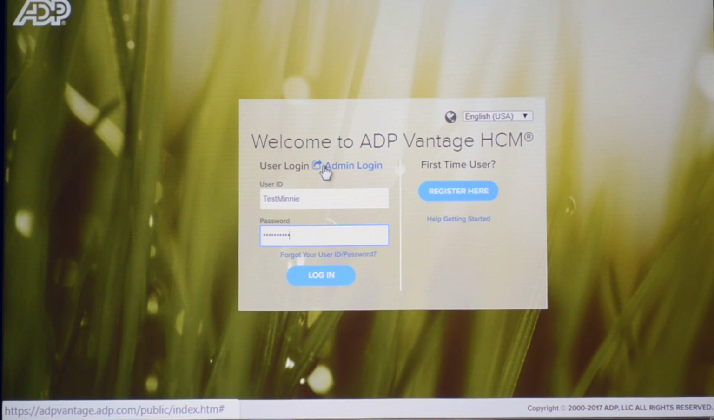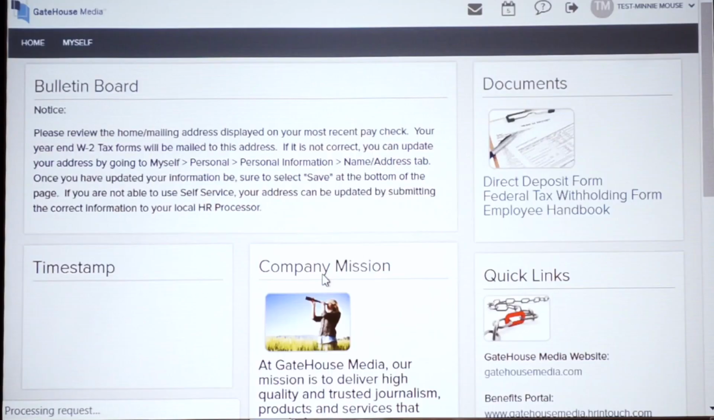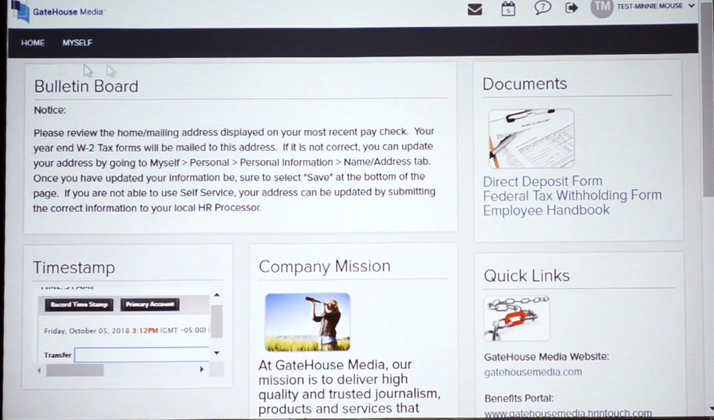The first step is to log into ADP Vantage by entering your user ID and your password. Once you log on, you will be brought to the home screen, which will have Home and Myself. If you're an hourly employee, you will have a timestamp function on your home screen.